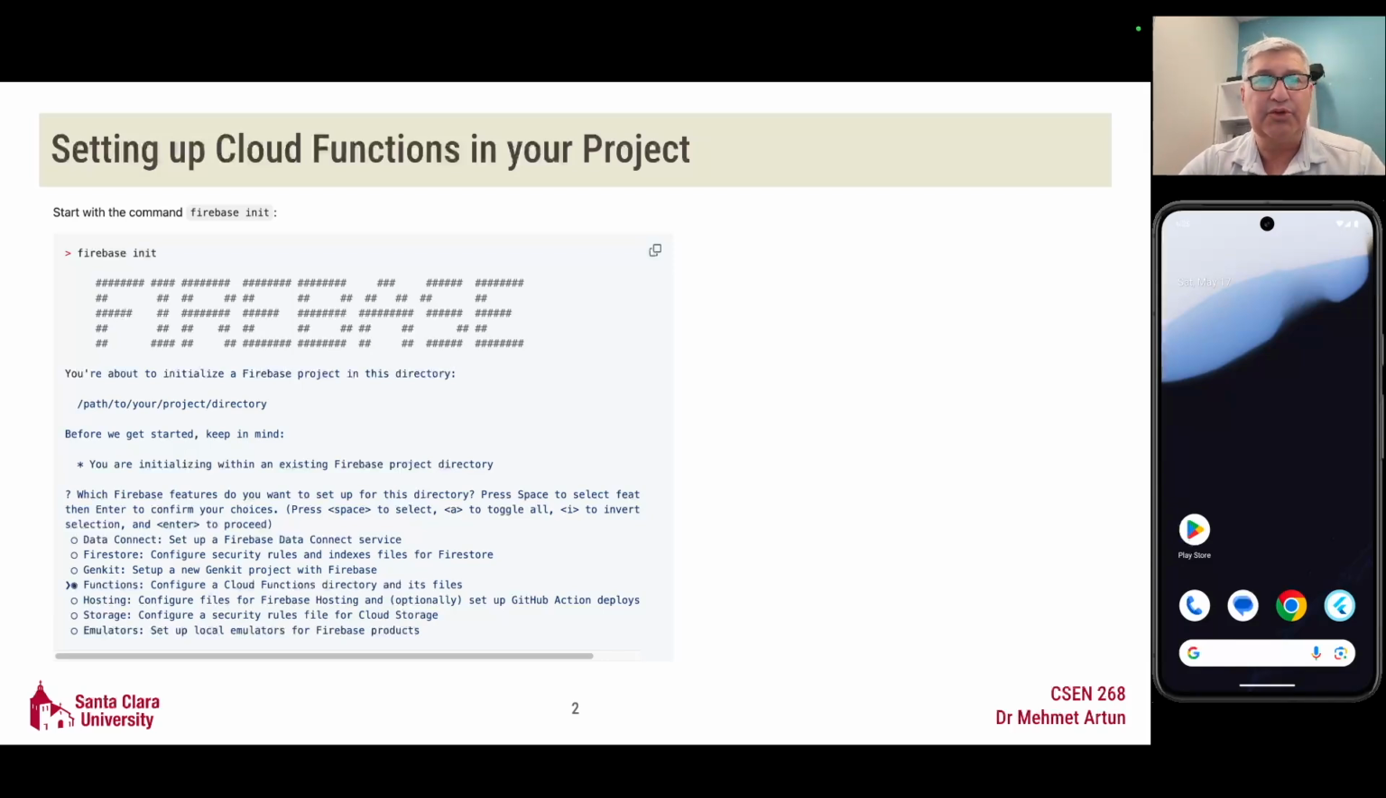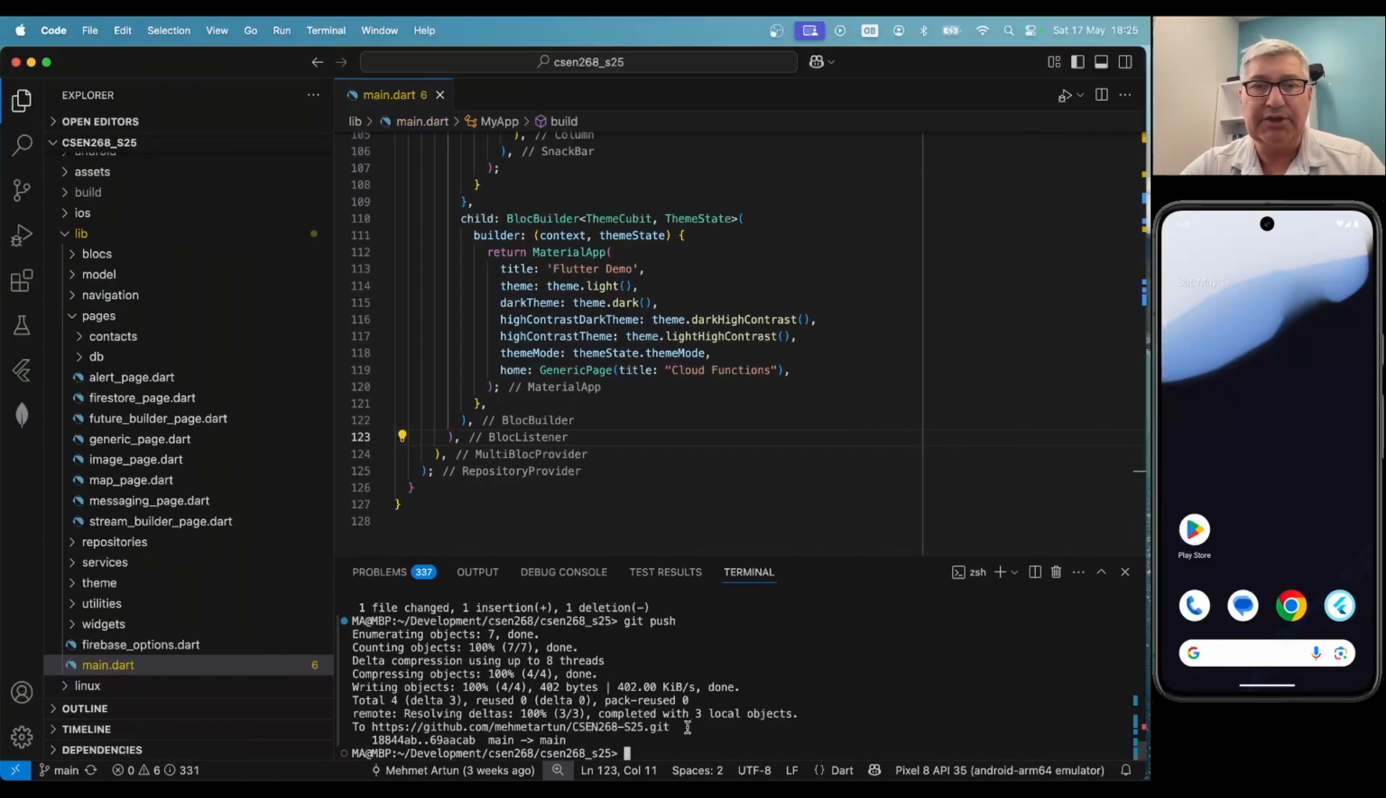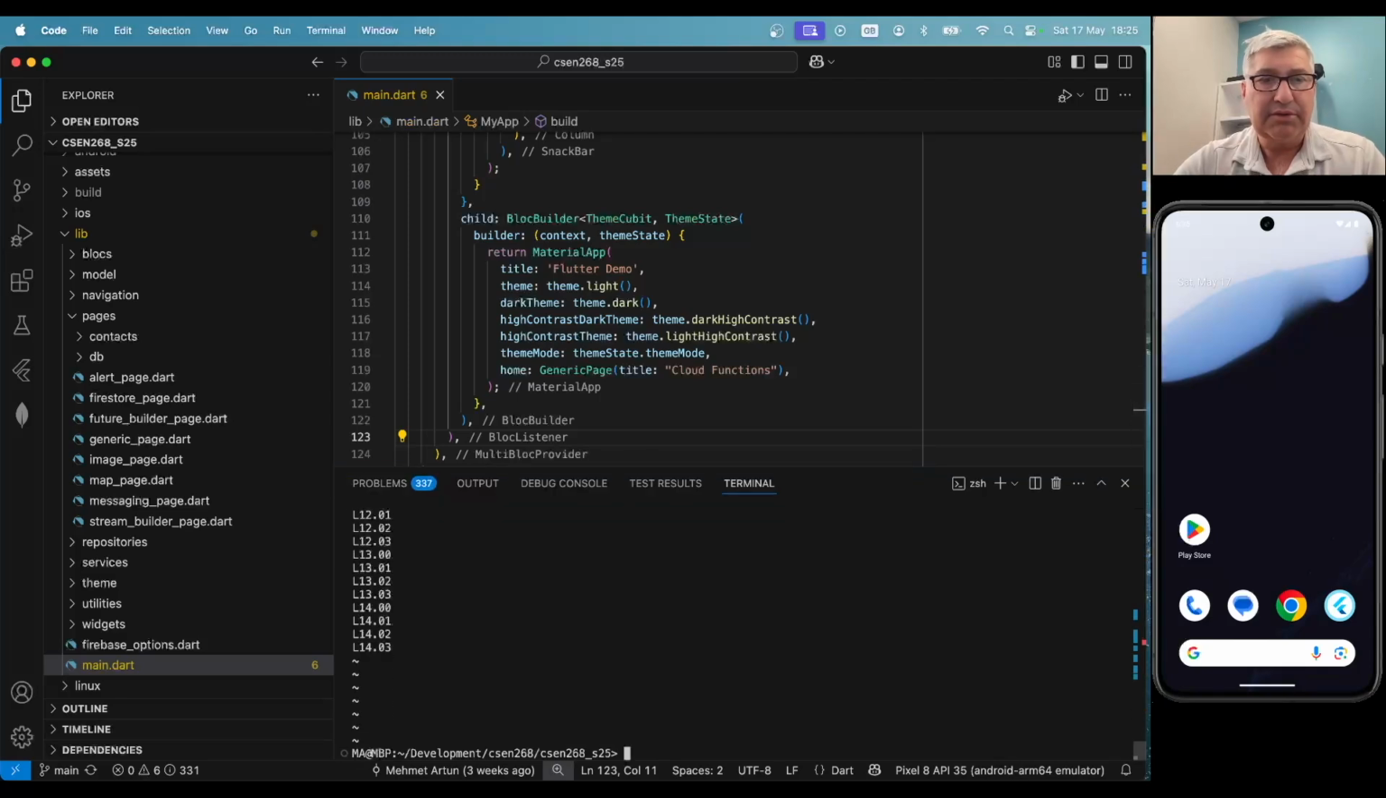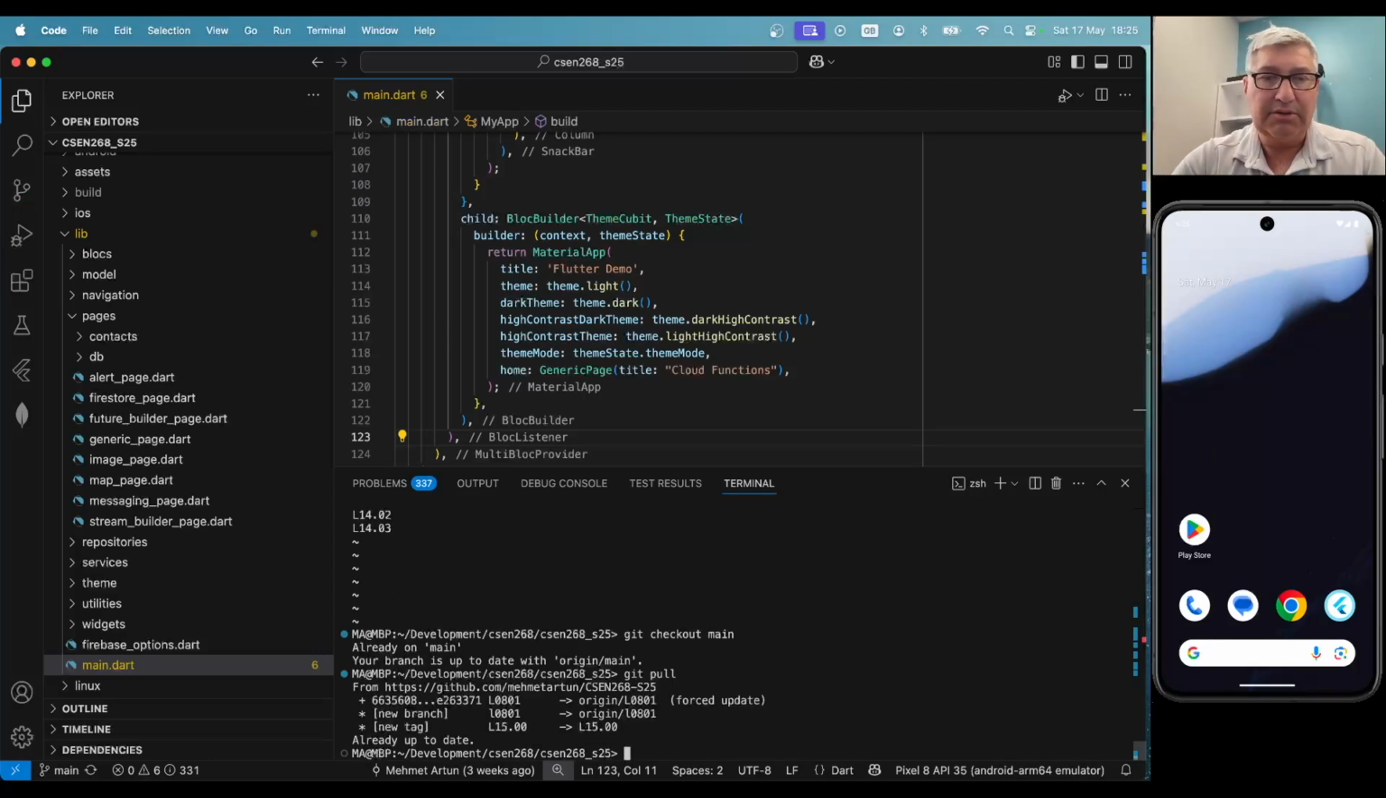But before we do that, I want to pull the lecture 15 from the repo. So git tags -l. So make sure that lecture 15 is there. Lecture 15 isn't there. Okay, now the tag has come.